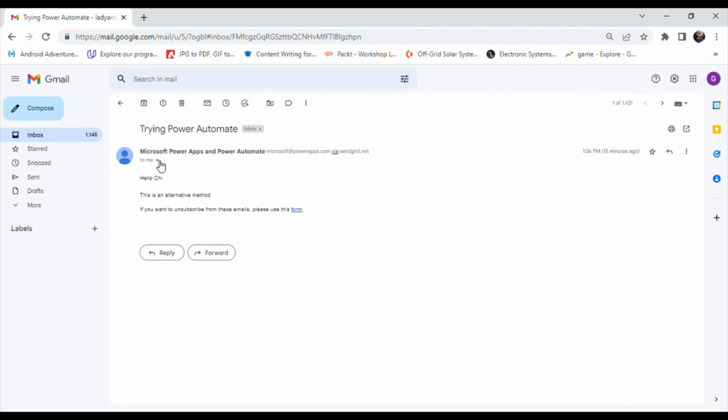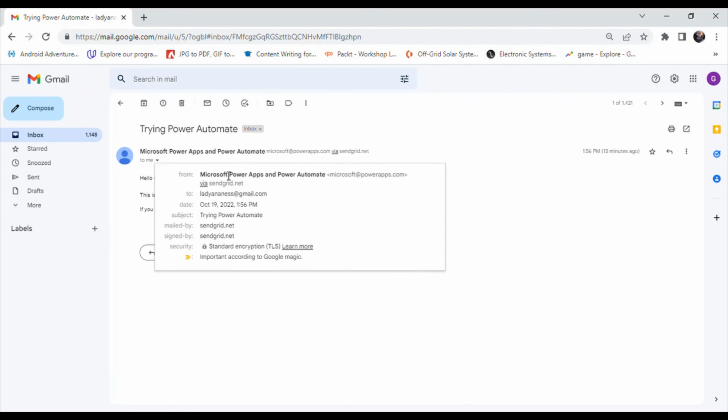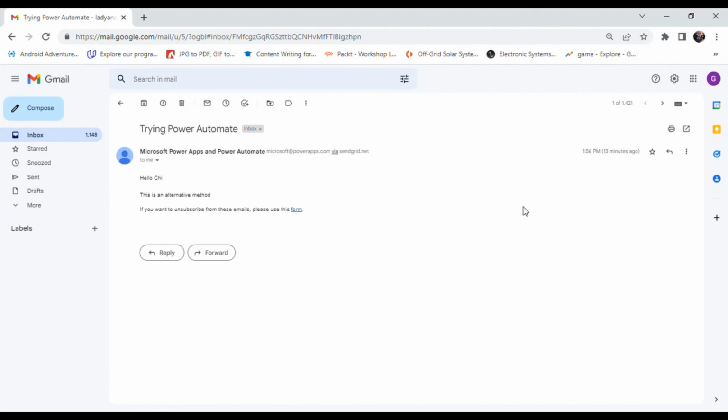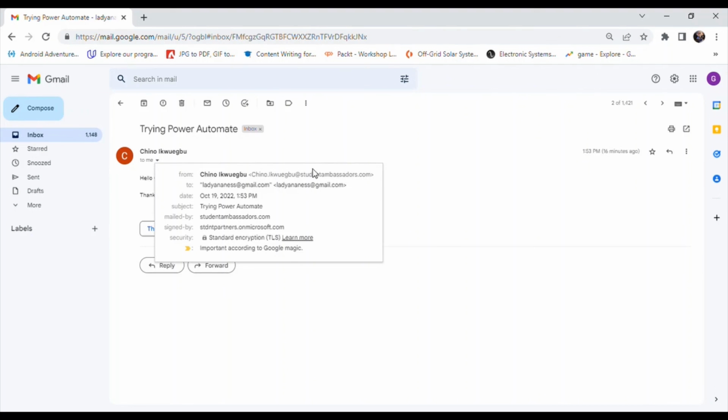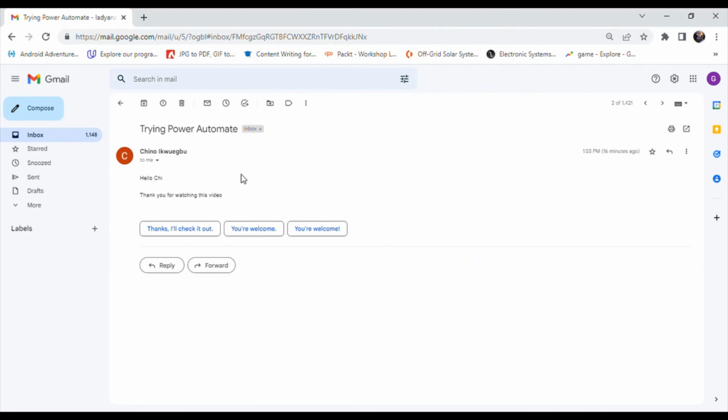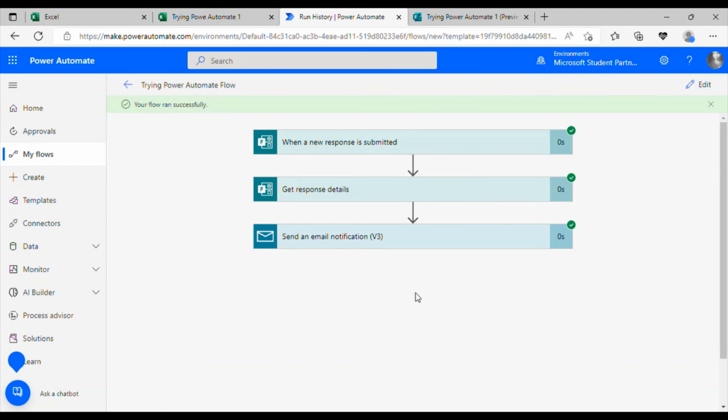So for the V3, the message I was talking about, it's going to show from Microsoft Power Apps and Power Automate, whereas the V2 will show from your personal account you send the message from. And this has, if you want to unsubscribe, please use this form. And this is the V2, the one I sent from. You can see that it came from my personal account. So that is it for V3 and V2. So this is all about using Power Automate to automatically send a mail once a response is collected.